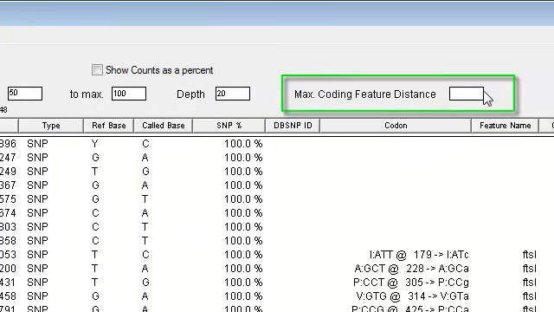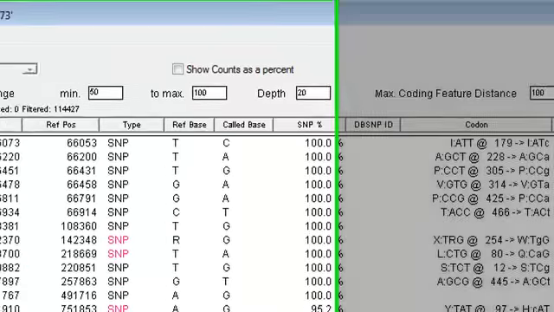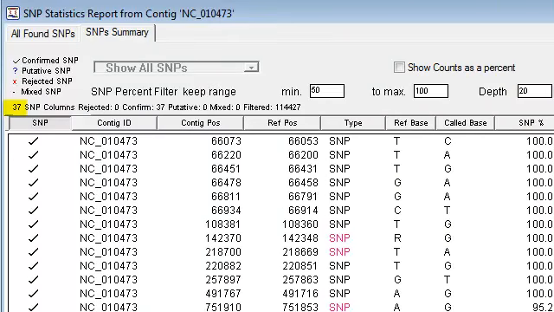The max coding feature distance field, shown over on the right, allows me to display SNPs that occur within a specified distance from any exon or CDS feature on the reference sequence. So I'm going to enter 100. And that reduces my list down to 37.